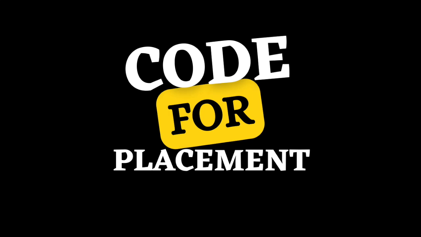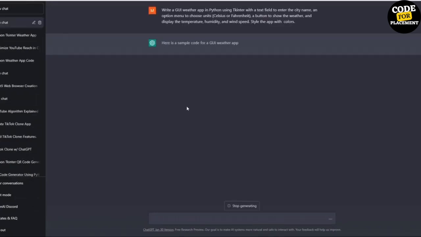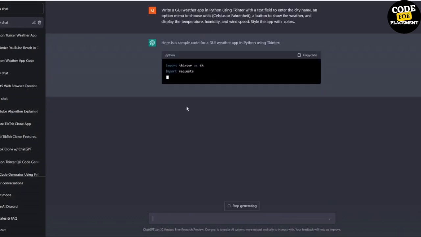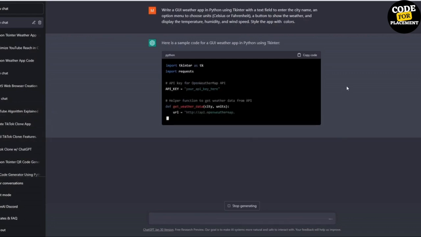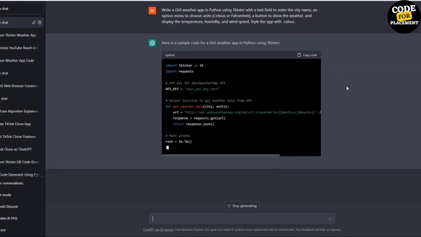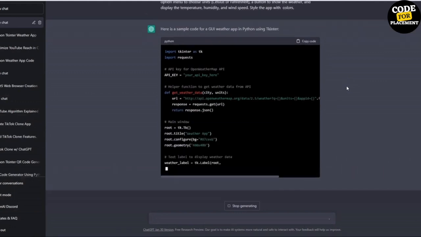In today's video, this is an interesting one. I'm going to generate a Python application by using tkinter, a GUI weather application. Basically, in this application, I will have a text field where I will be entering the city name, an option menu to convert the unit between Celsius and Fahrenheit, and a button to show the weather.